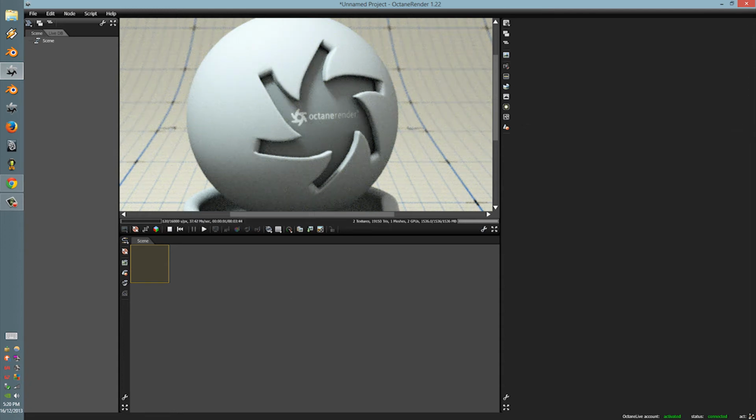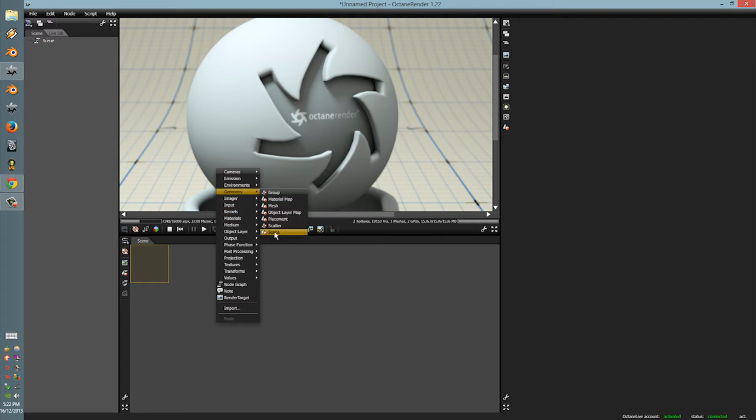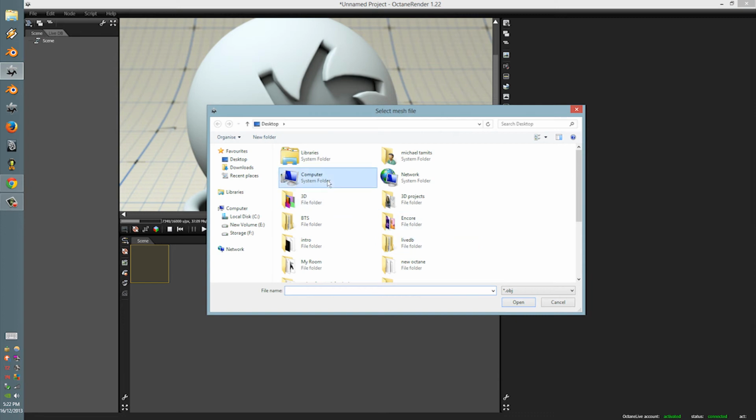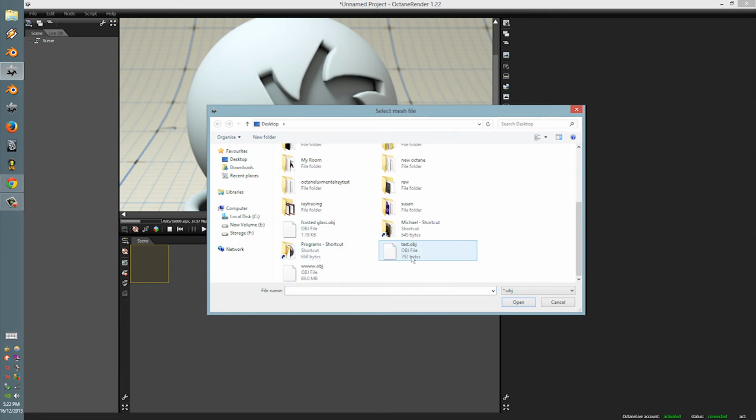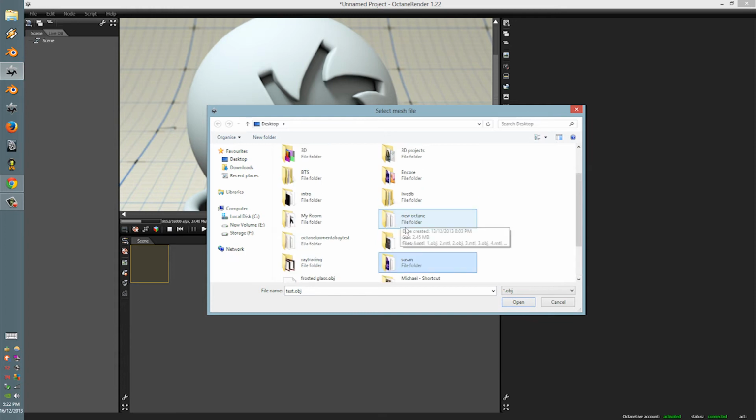What else? We now have object per visibility, a very nice feature you can have. Let me just load up a scene here. Hang on.